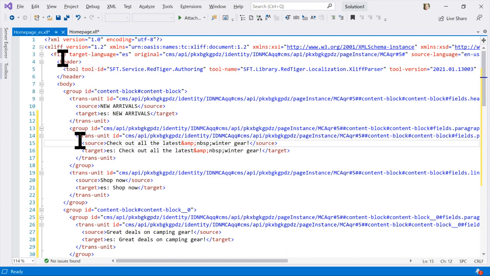So as I said, there's now a target language attribute. And for every source element, there's a target element. Now, I did not actually localize the content. All I did here is I added a little prefix, a little moniker, if you will, on the front of the content so that we can see that it was localized when we import it back in. Again, this is not something you have to do.